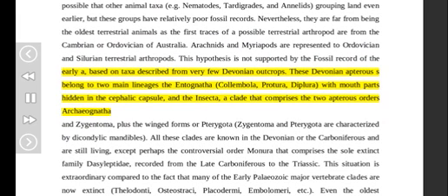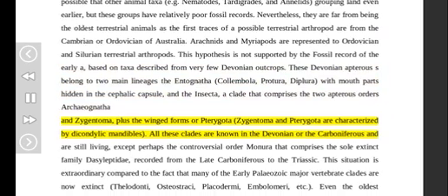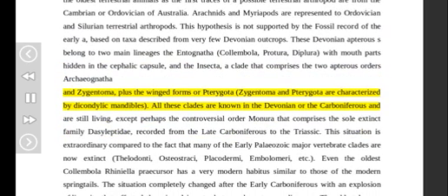These Devonian Apterygota belong to two main lineages: the Entognatha (Collembola, Protura, Diplura), with mouth parts hidden in the cephalic capsule, and the Insecta, a clade that comprises the two Apterygota orders Archaeognatha and Zygentoma, plus the winged forms, the Pterygota. Zygentoma and Pterygota are characterized by dicondylic mandibles. All these clades are known in the Devonian or the Carboniferous and are still living, except perhaps the controversial order Monura, which comprises the sole extinct family Dasyleptidae, recorded from the late Carboniferous to the Triassic.